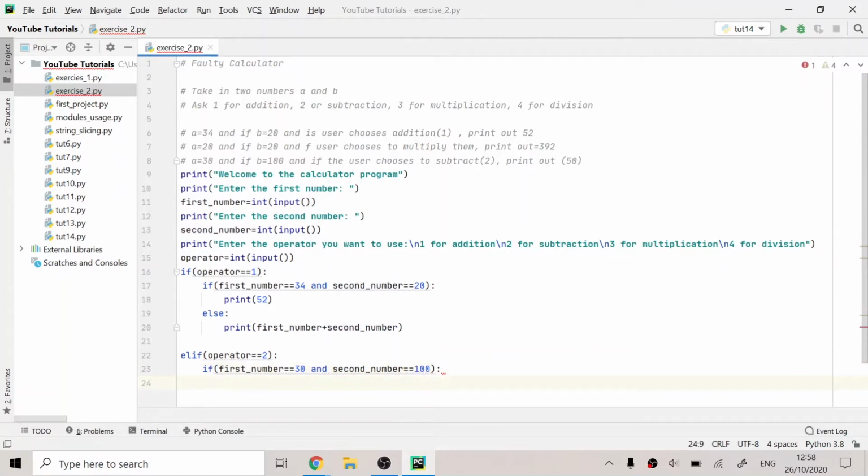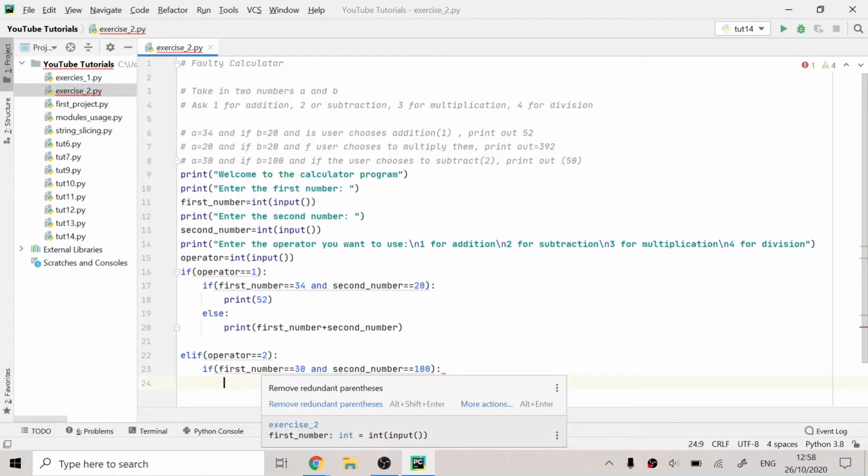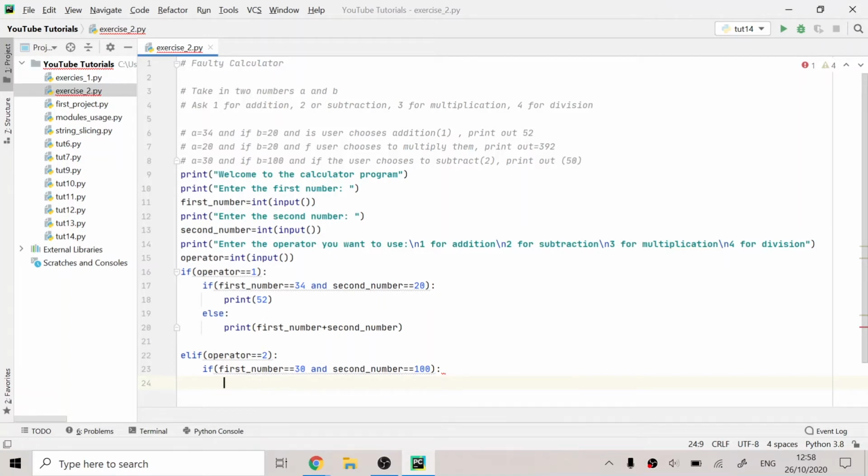So I have written the condition so that the first number is 30 and the second number is 100. It is not an or, because if the user inputs 30 and the second number as 70, and wants the operator as subtraction, that is 2, it won't execute this if statement because I've put in an and.